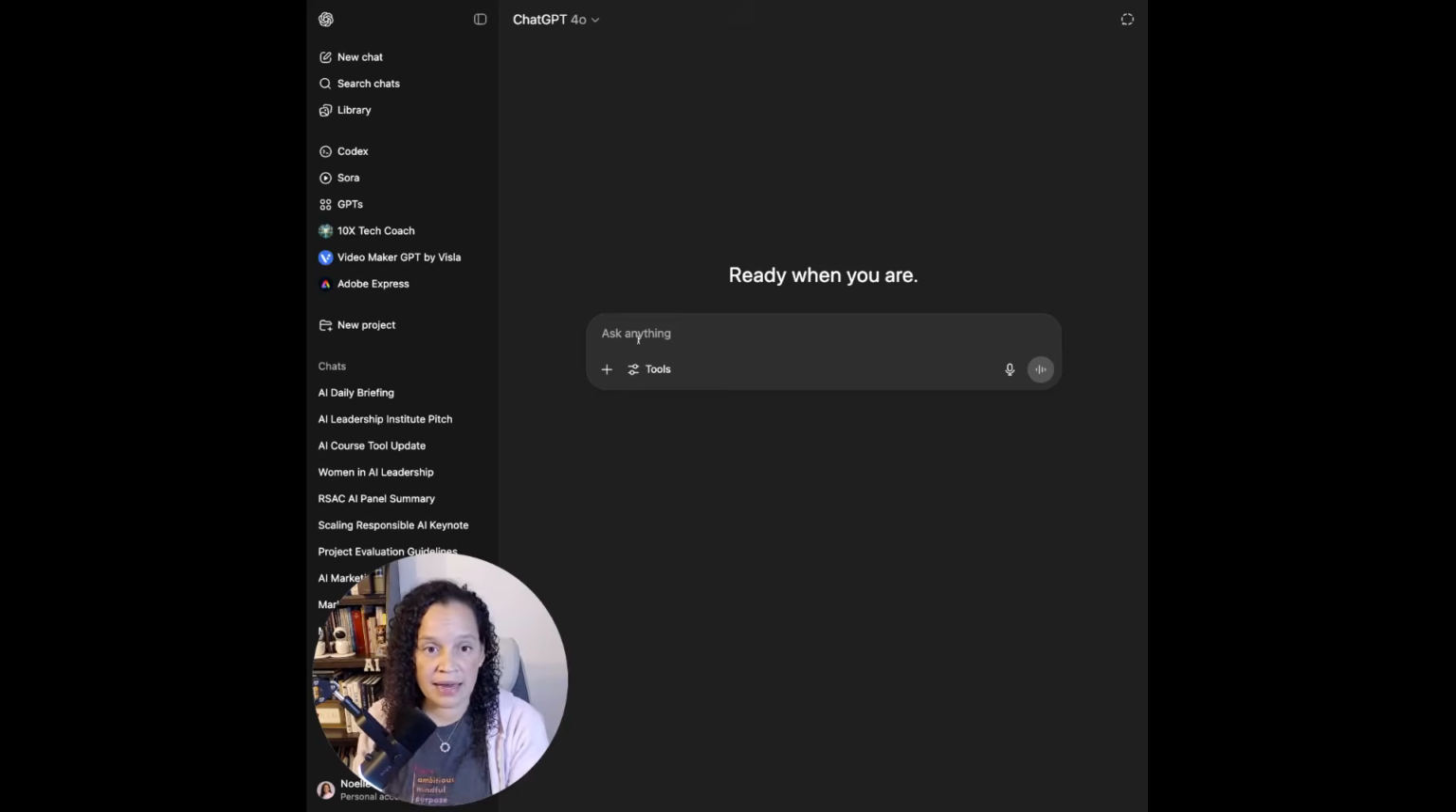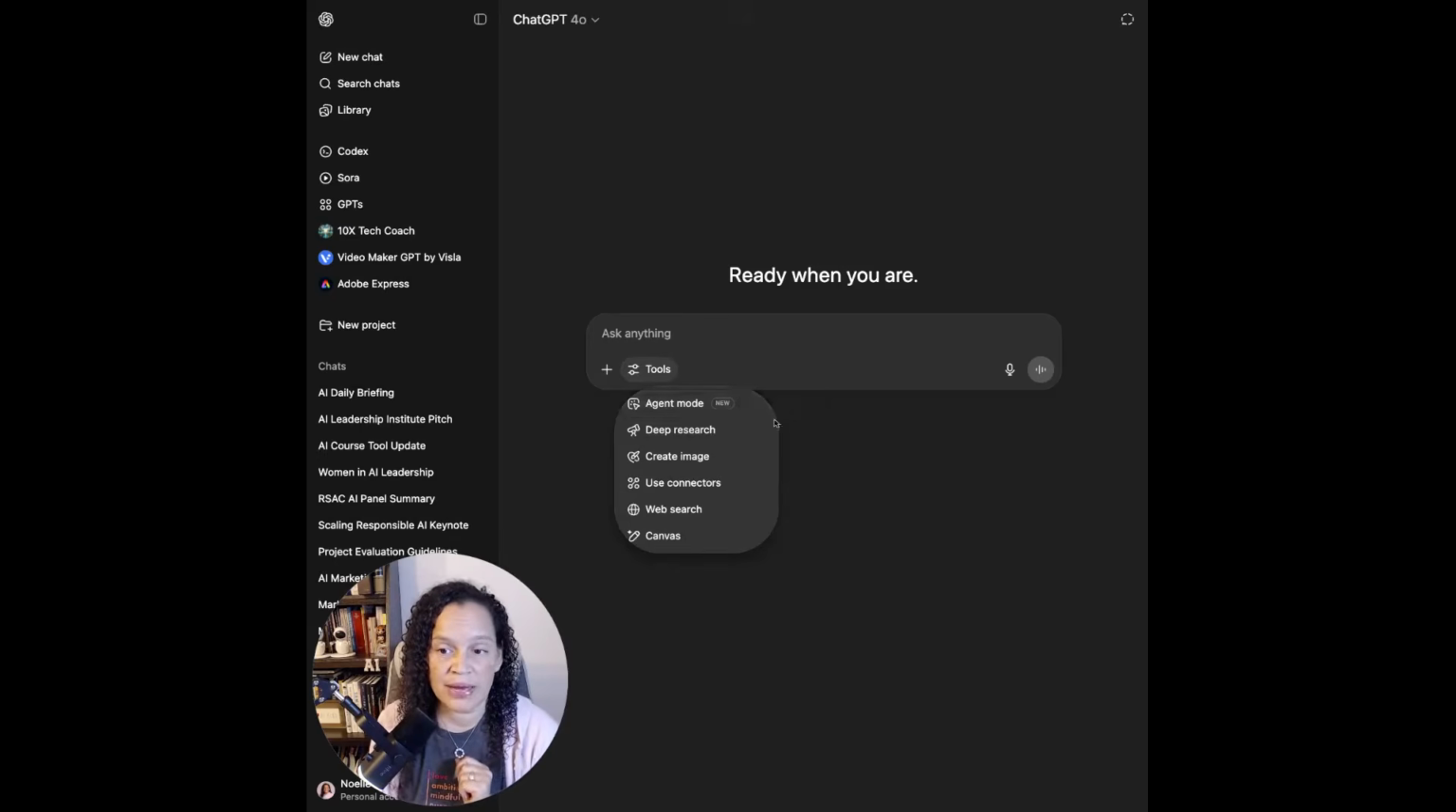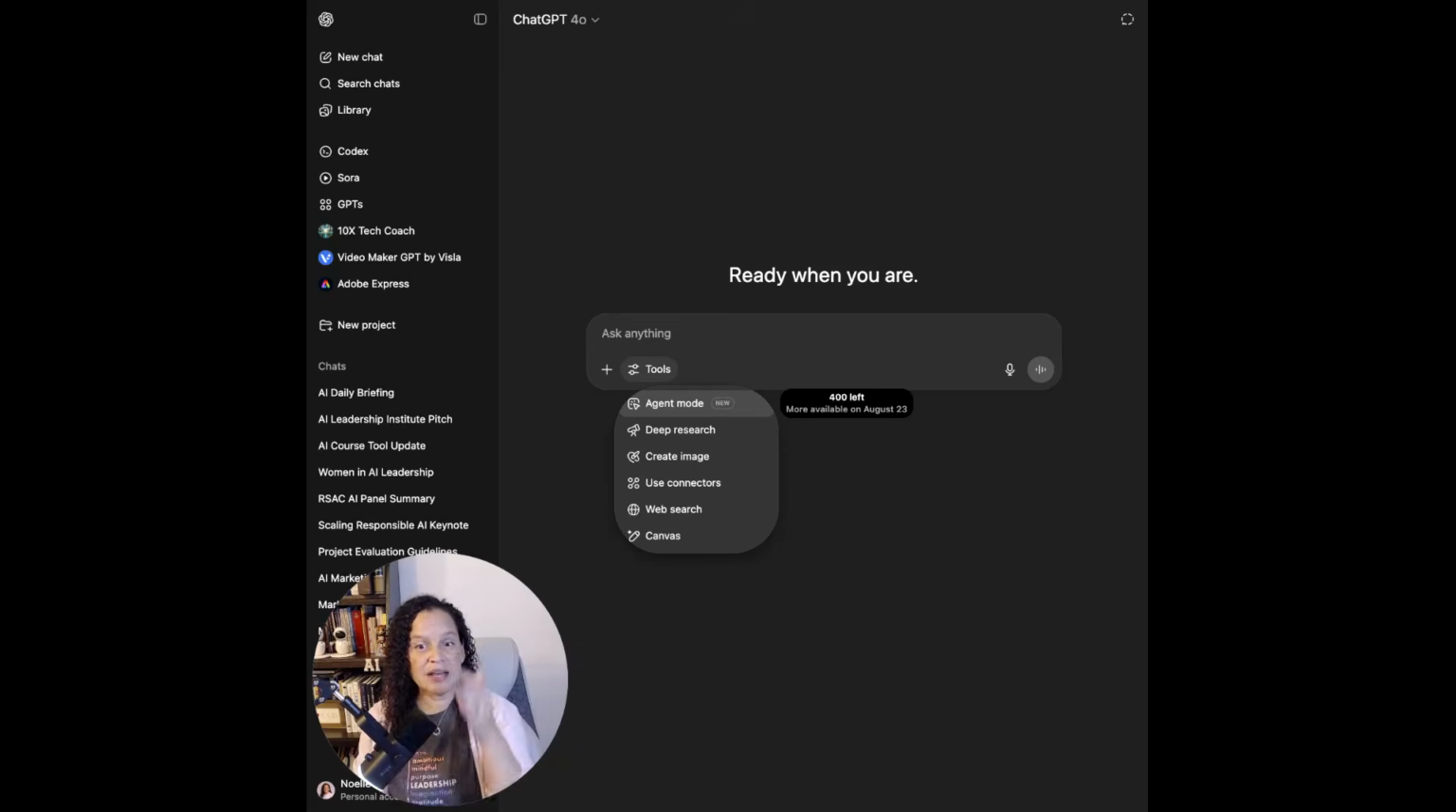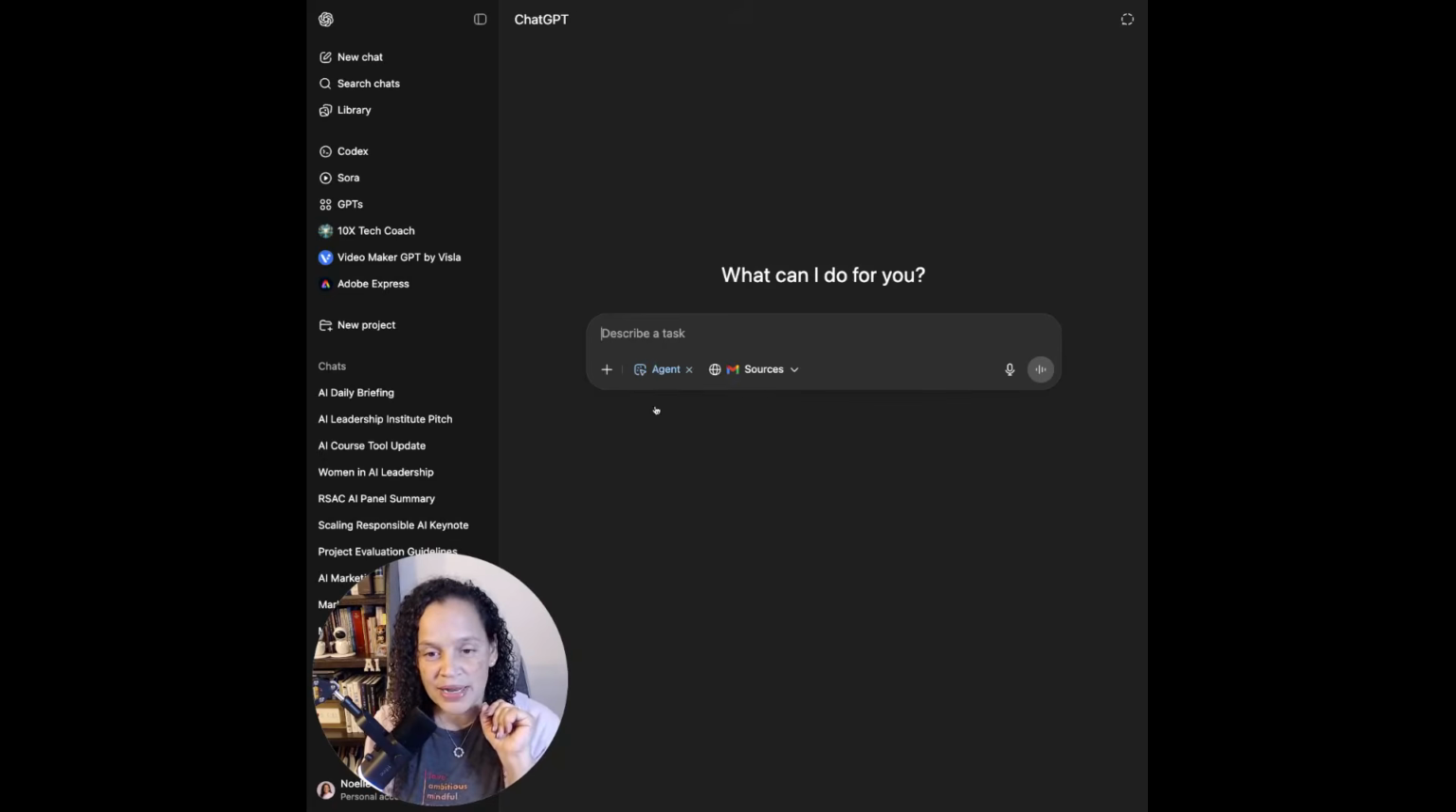Once you are in that account, you can then create a new chat as I have done. And then when you go to tools, you'll see agent mode show up. And now you'll see here, it actually gives me 400 agent mode activities between now, basically a month. So what I will likely do is think very carefully about how I want to use these 400, but one of them I'm going to use for you all. So I'm going to go ahead and choose agent mode.